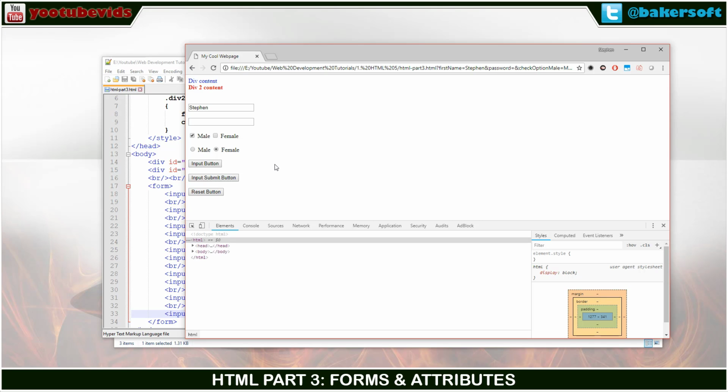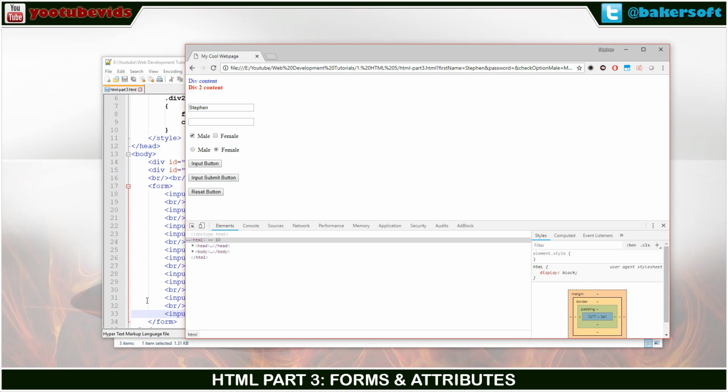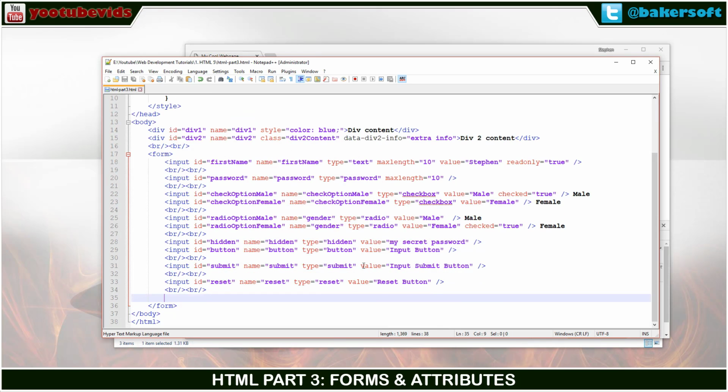So a reset button could come in handy, but I don't normally see places anymore that have reset buttons because it just doesn't seem too relevant at this point, I guess. I'm not sure, but either way, you can reset the contents of a form back to its original values if you choose to give your user the option to do that. That's kind of up to you. But most times now you don't really see reset buttons anywhere.